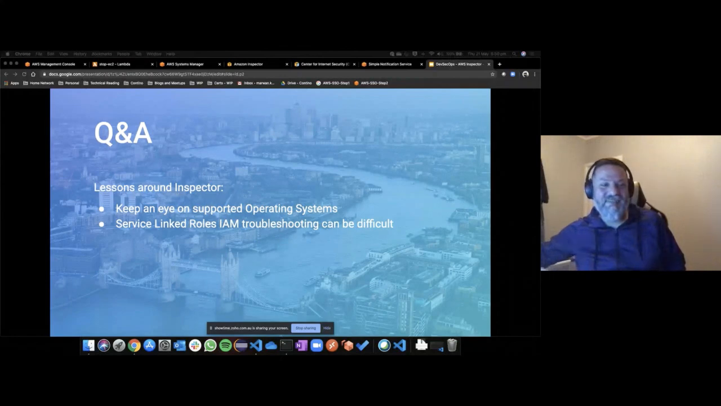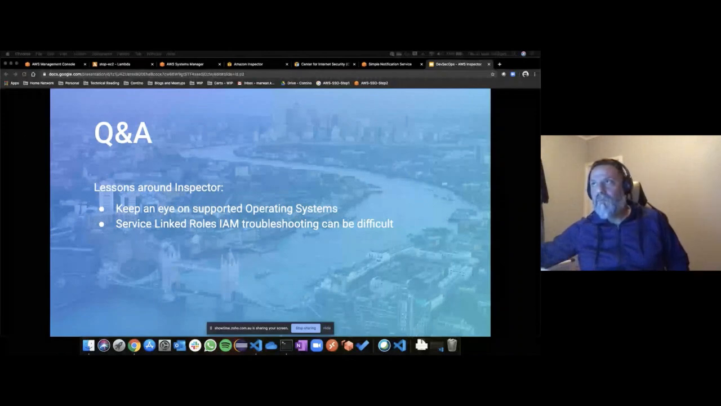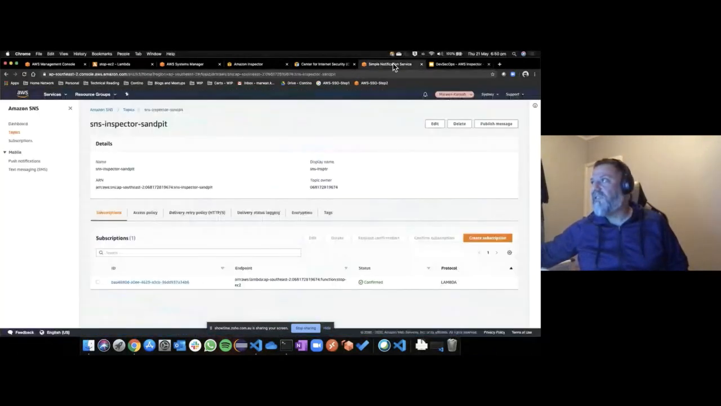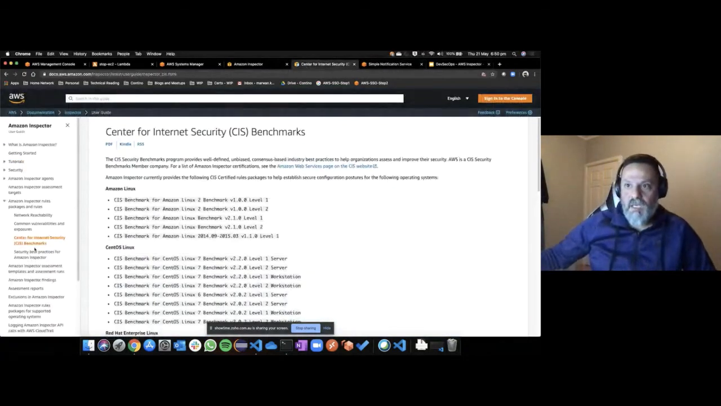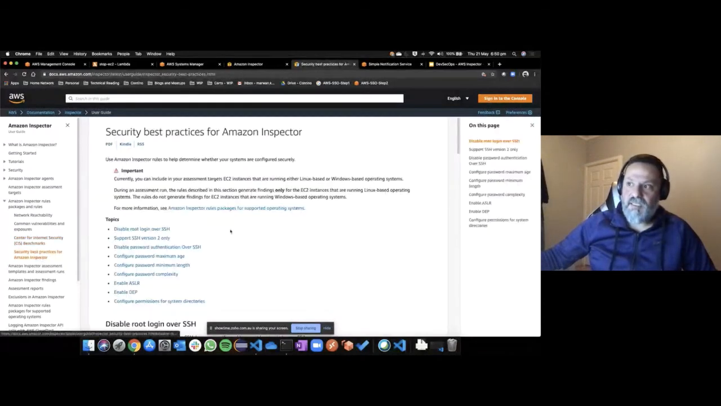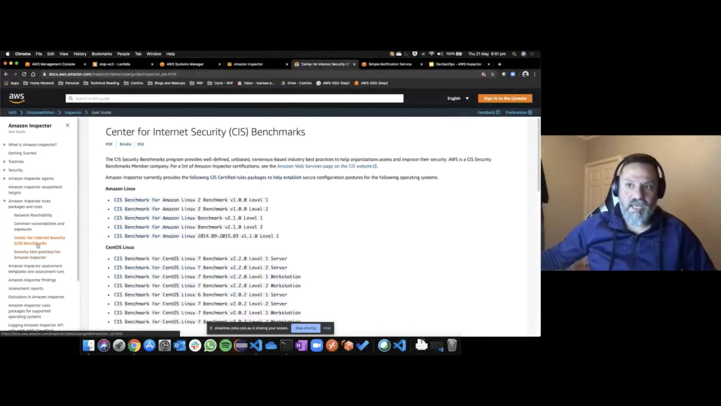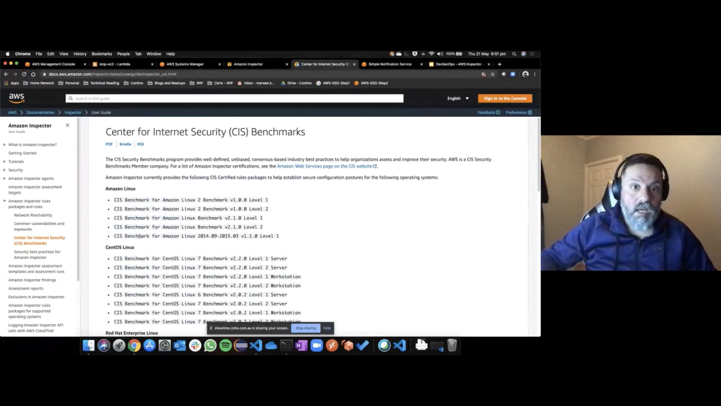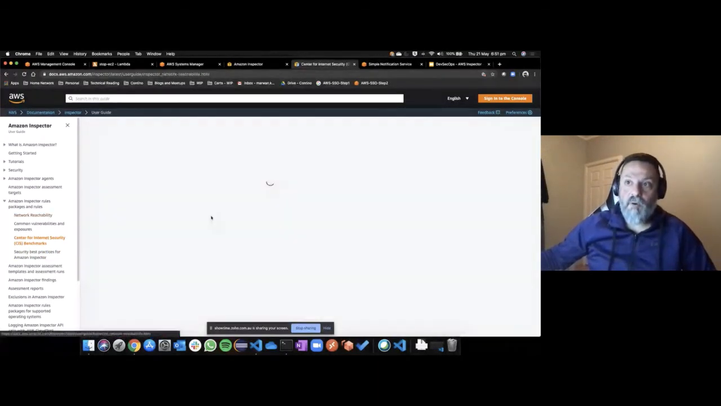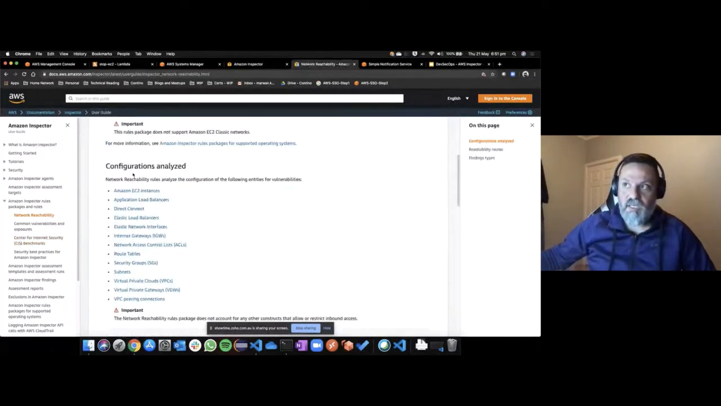DeepSika is asking, does AWS Inspector do configuration scanning? Yes, correct. One of these rule packages is related to configuration scanning. In fact, this is the security best practice for Amazon Inspector. It does show you some configuration scanning. This is not necessarily extensive in a sense that it sees, for example, password maximum age in your environment, root login, SSH versioning. It's not necessarily a configuration scanner, but it does do the default and the things that you need. Also, CIS is also partially configuration, so you will see that as well. Network reachability is a configuration scan as well, because it analyzes stuff like route tables, security groups, subnets, et cetera, et cetera.